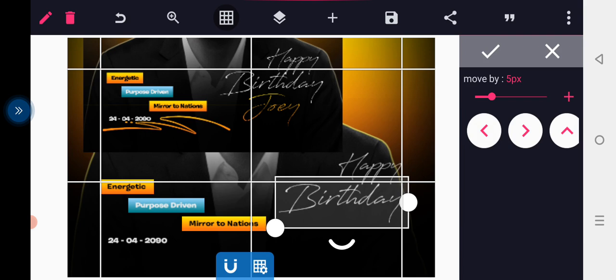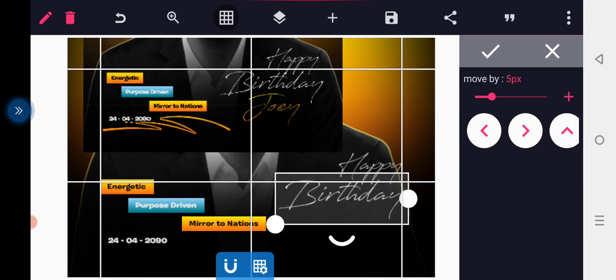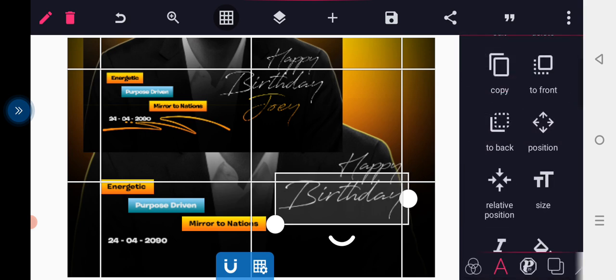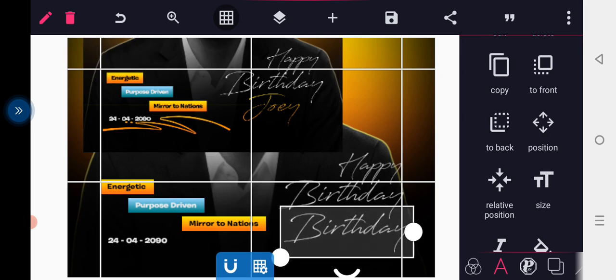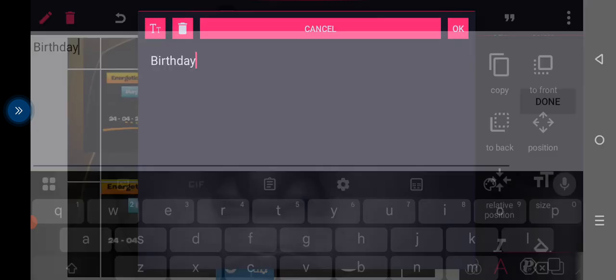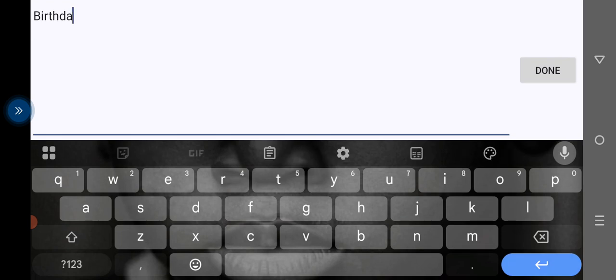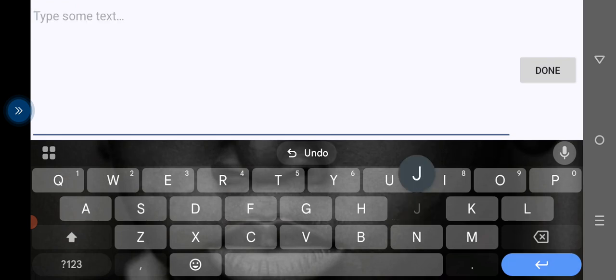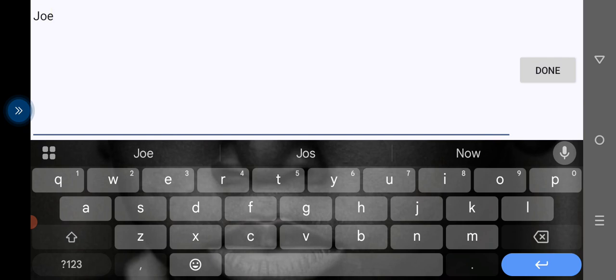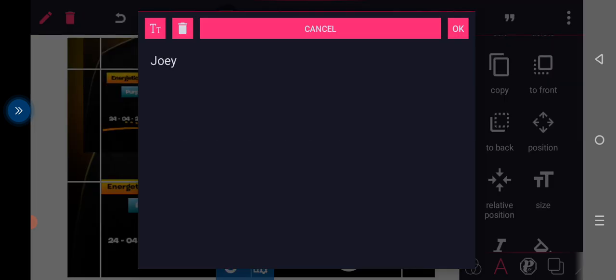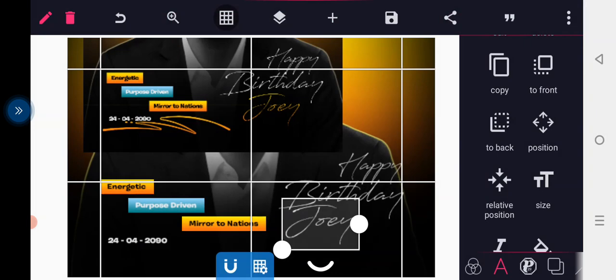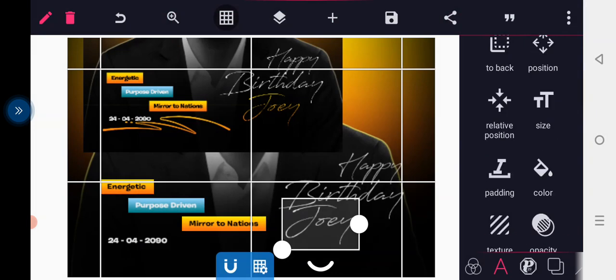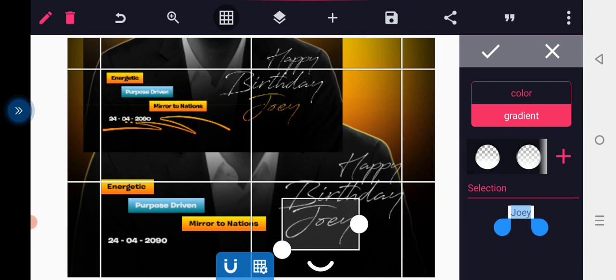This may not look exactly like the one I designed before. So let's copy this and insert the name of the celebrant. And the celebrant's name is Joey. So okay, that's the celebrant's name. Then you change the color, add gradients. And just in case you don't have this gradient, I think I should show you how to.